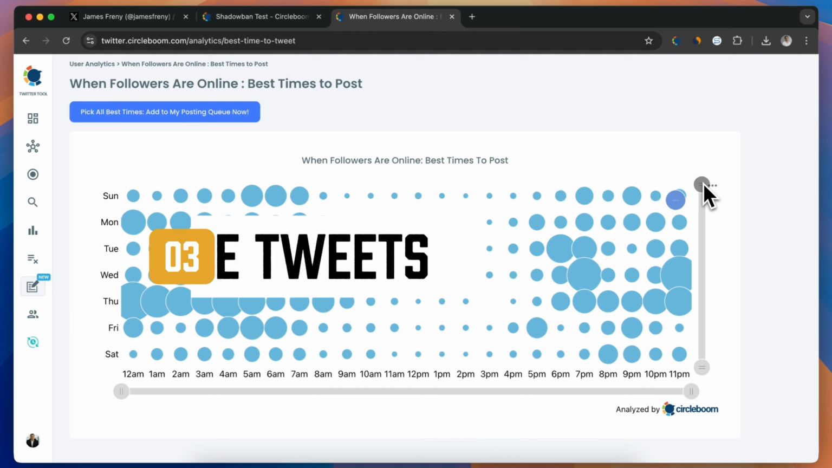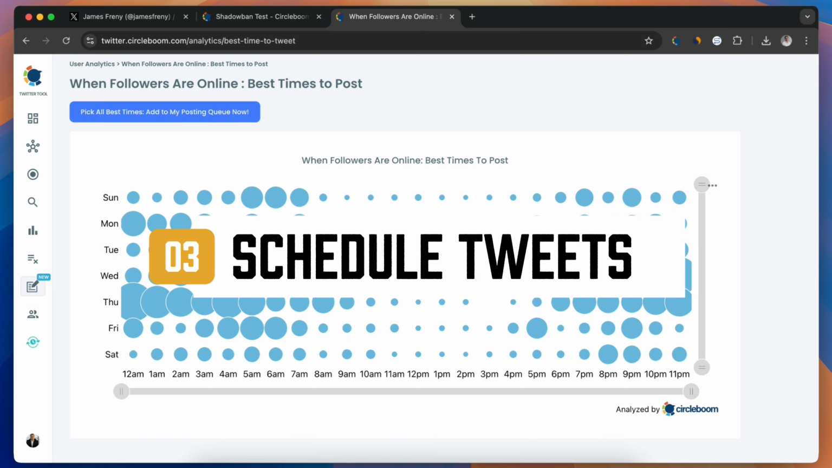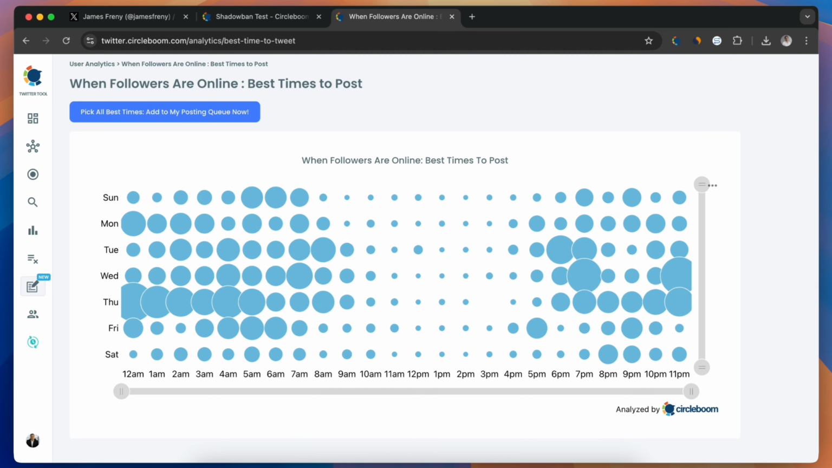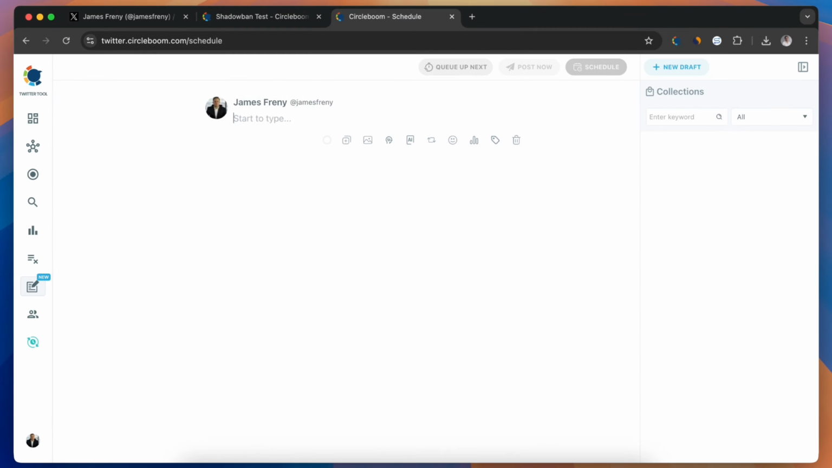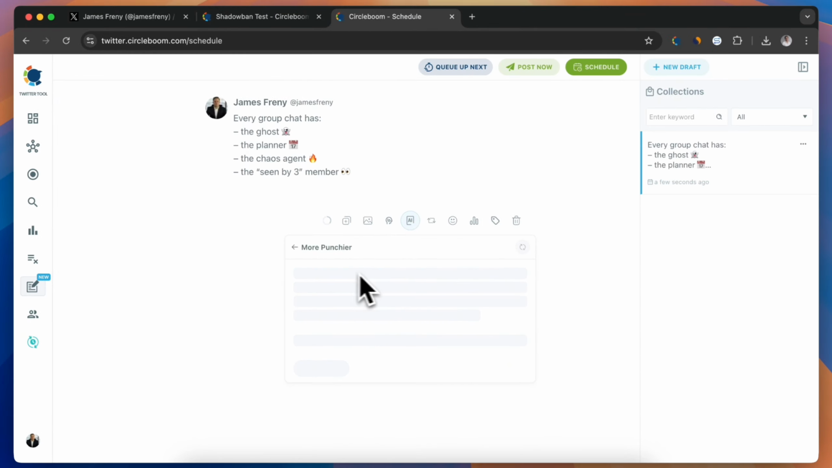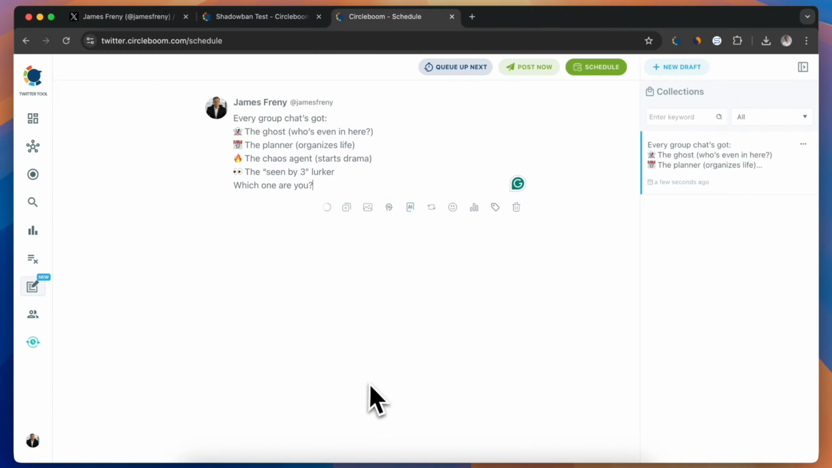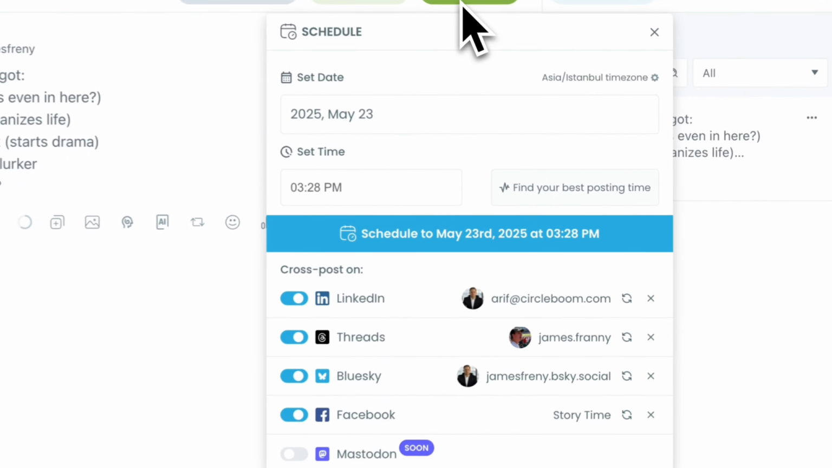Step 3. Schedule tweets for maximum reach. Now that you know your best posting times, head over to the X Post Planner on Circleboom. Create your tweet and use the AI tweet generator to improve it. Click Schedule. And here's another bonus.